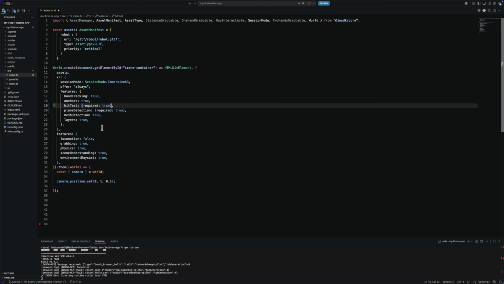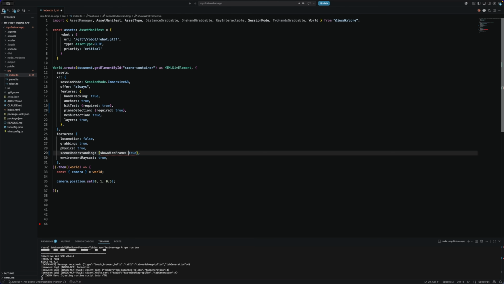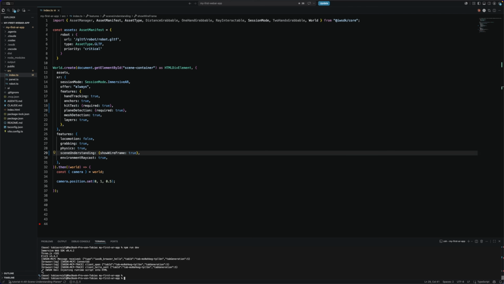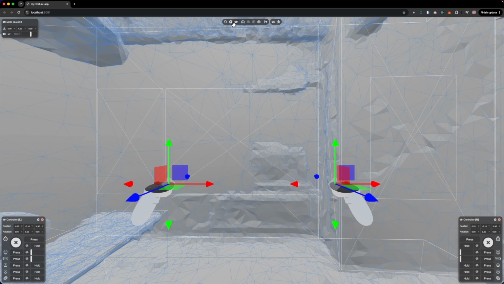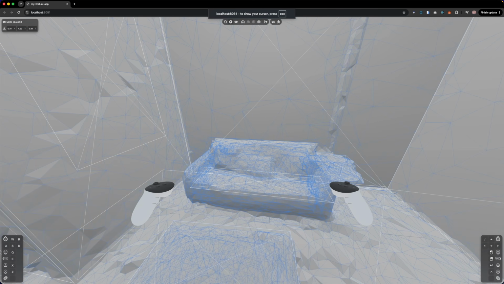Then in the features below, we want to go into the scene understanding and set show wireframe to true. This is a way of how we can actually see the AR planes that have been created. If we go ahead in our console and do npm run dev and take a look at the simulator, if we click on Enter XR and on play, we can see the wireframes showing up.